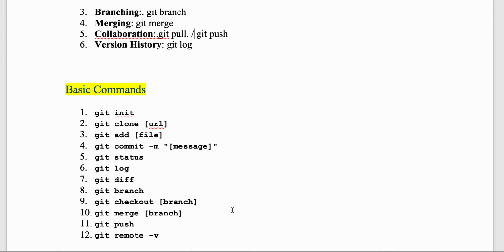Git add basically stages changes for the next commit. So git add is basically for adding some file. So use git add, and suppose you want to add some file.txt, you will use the git add command.